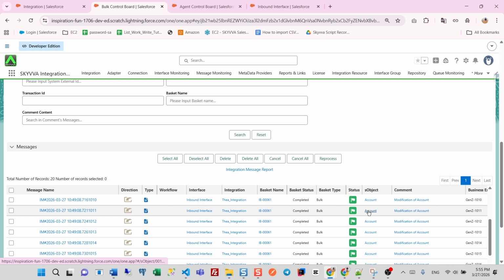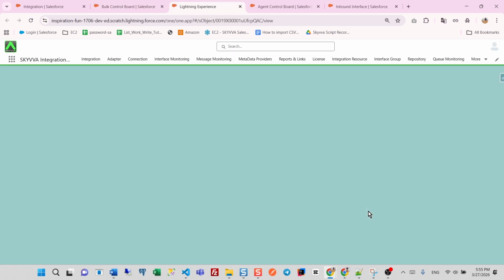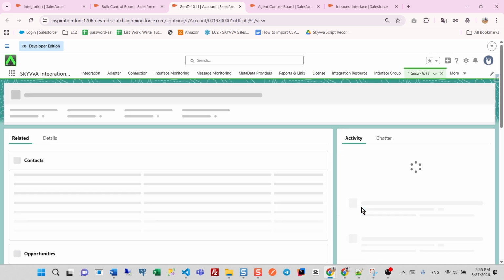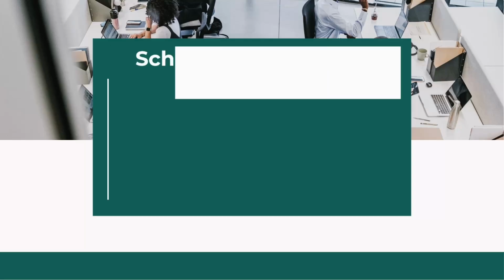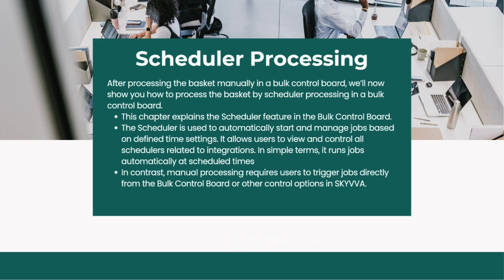Click View Record in Salesforce to verify. For example, the account Jens 1011 was created successfully. After processing the basket manually in the bulk control board, we'll now show you how to process the basket by scheduler processing in the bulk control board.